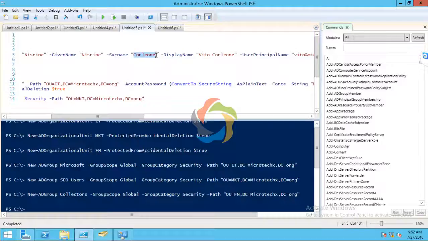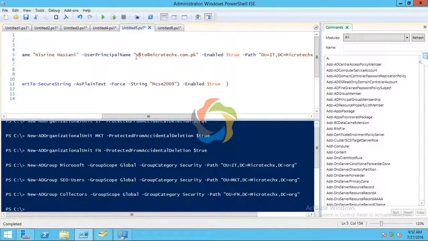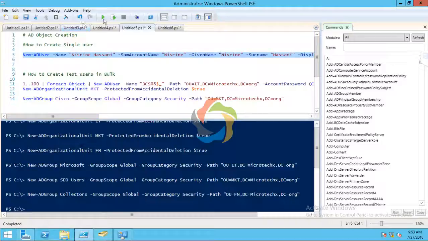Surname is Hassani, and display name Hassani, and we will go up here. There we go. We need to change our domain, as this is our previous work, and here this will be created in the organization unit. Like I say that your organization unit will be marketing and the department is sales, and here we go. It's clear now. Then I will try to do this.